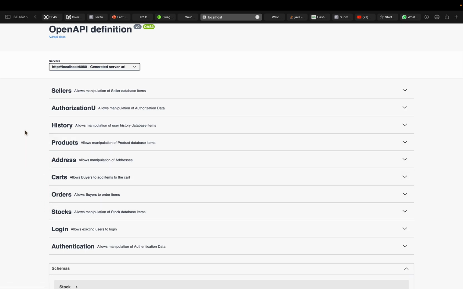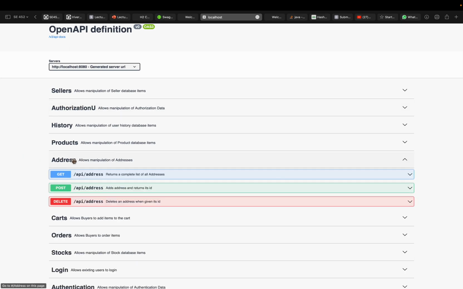The seller, product, and stock services belong to Louis, who is taking charge of the inventory part of the e-commerce website, whereas history and prediction of products will be managed by Malachi, and Majid will be managing carts and orders. On my part, I'm managing the user services such as logging in, authentication, authorization, and having user data such as addresses.